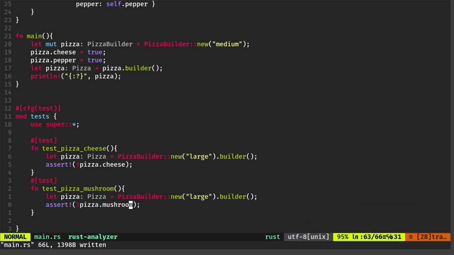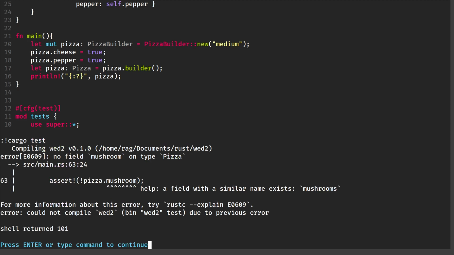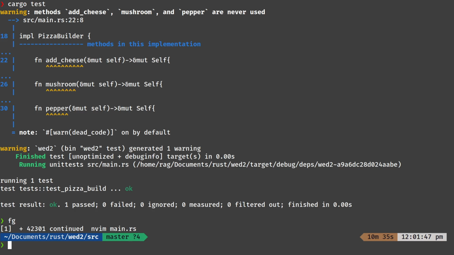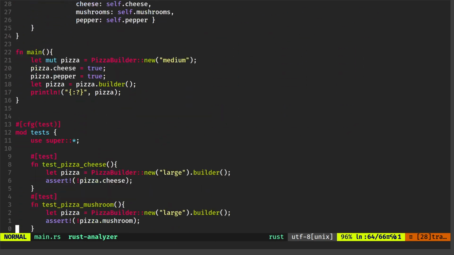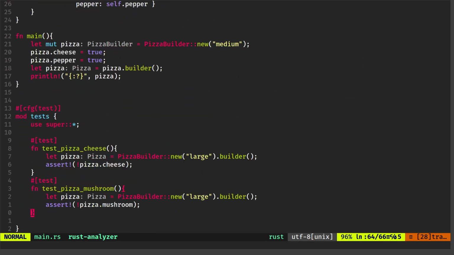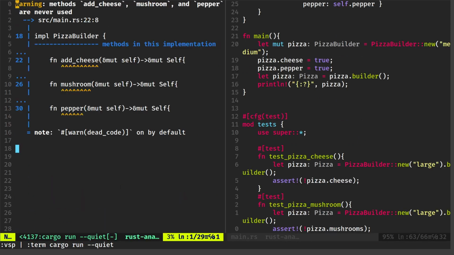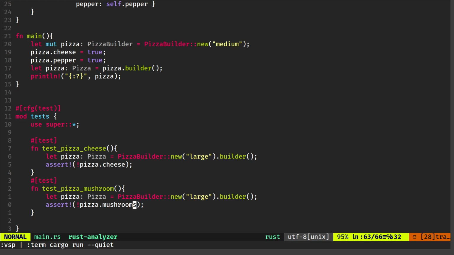And then if you test it within Vim, I'll go test. Oh, it's plural. Let me just go back into that. I'd actually called the key mushrooms. So just quickly fix that. Compile it. That works okay.